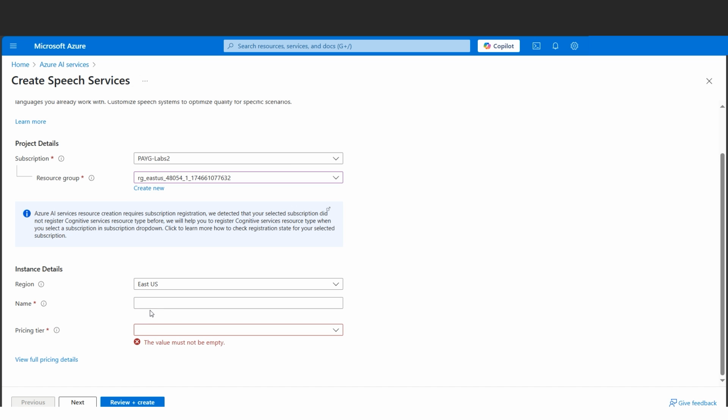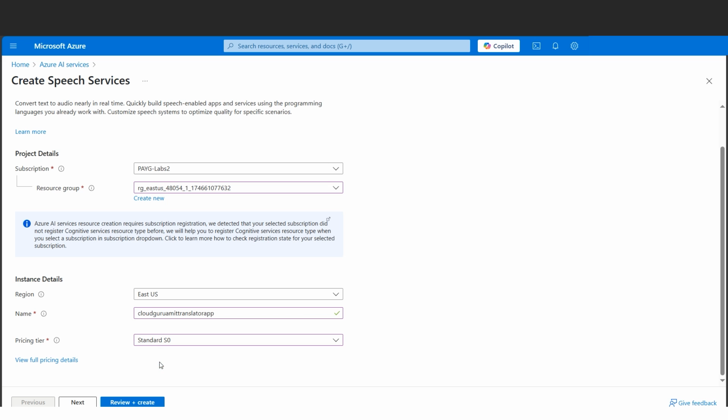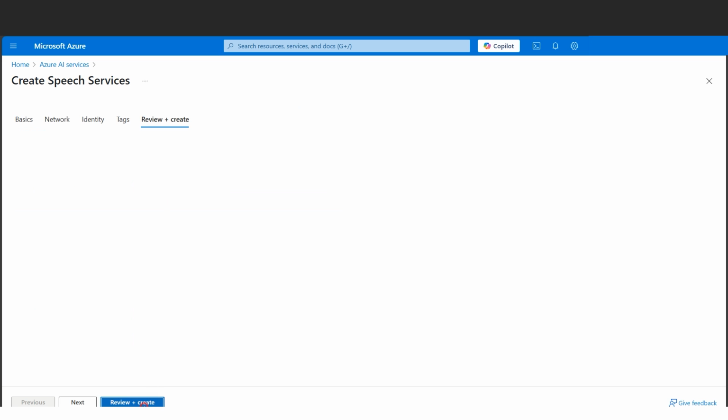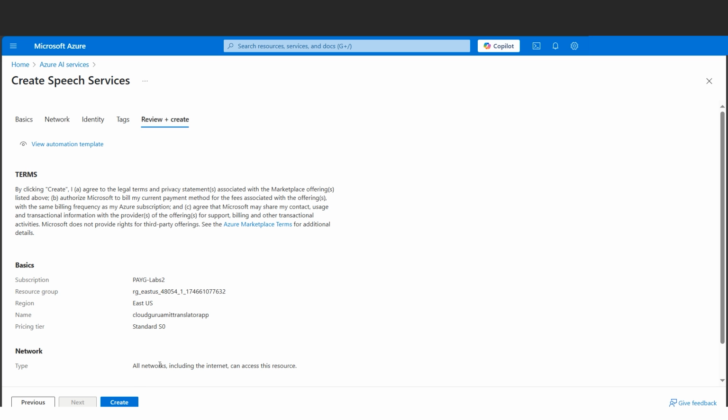So let's give a name for our application. Let's select the pricing tier. I'll go ahead with standard S0. Let's click on review and create. Let's click on the final button, that is the create button. So it's initializing deployment. Let's wait for a while till our speech service gets ready. Then we'll be diving into the Visual Studio.